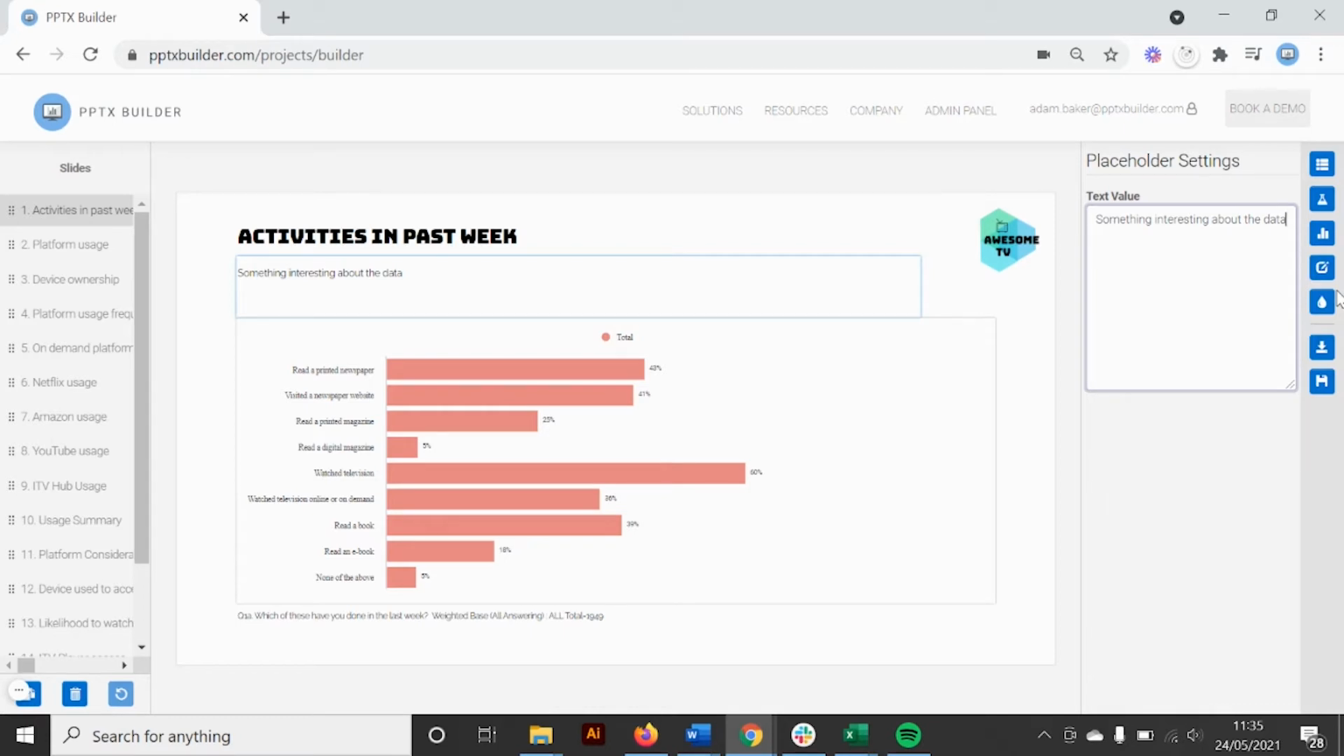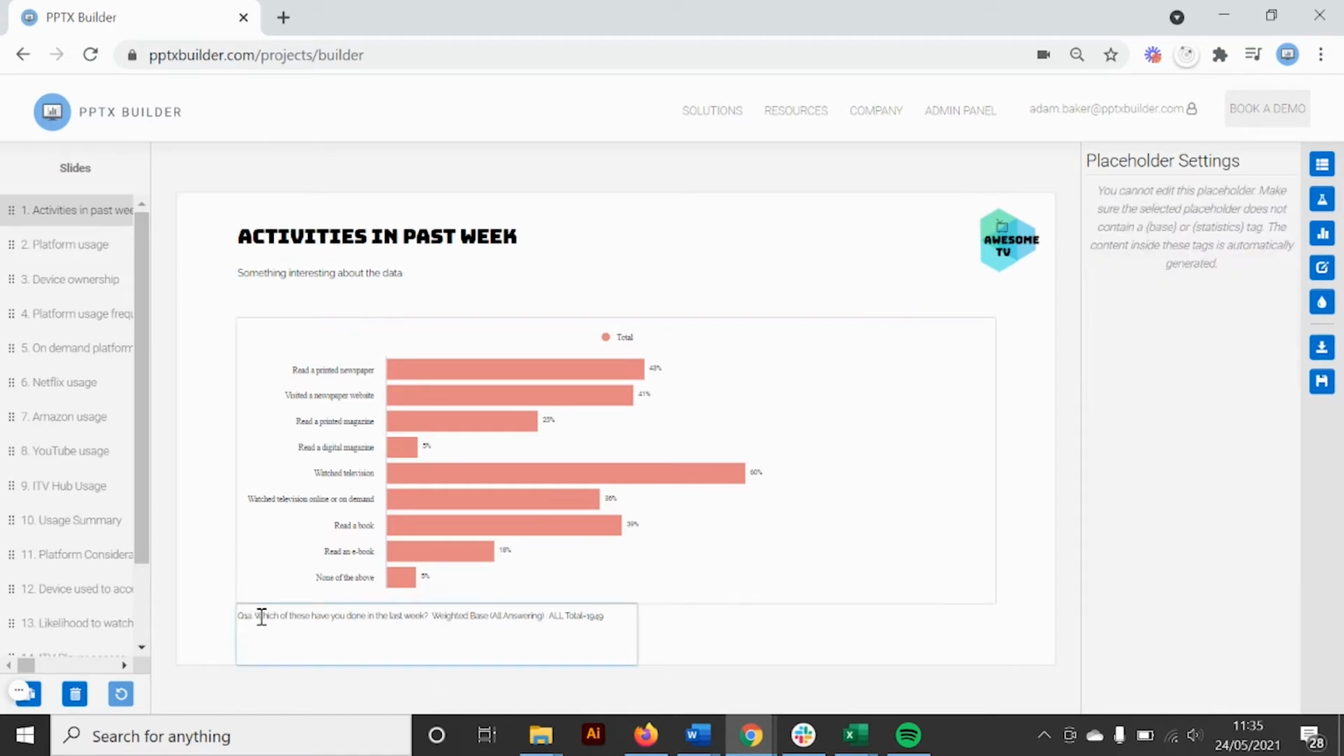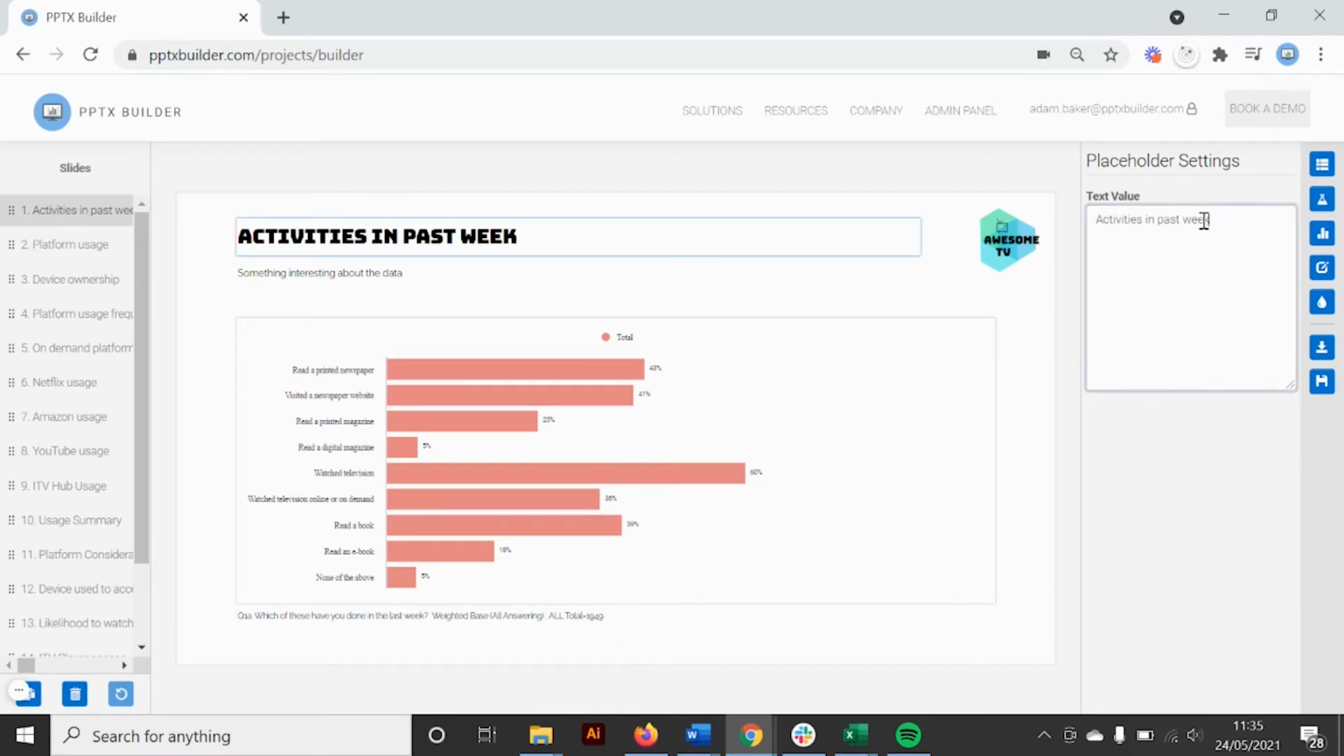The other thing is you can edit text placeholders that contain the question text or the table name. Now, the only time you can't edit one of those things is if it also includes base information or SIG testing information. So you see here, this text box has base information in it. So if I was to try and change the question wording here, I can't actually edit that, but I can edit the table name because it's in its own text placeholder. So maybe I want to shorten that.